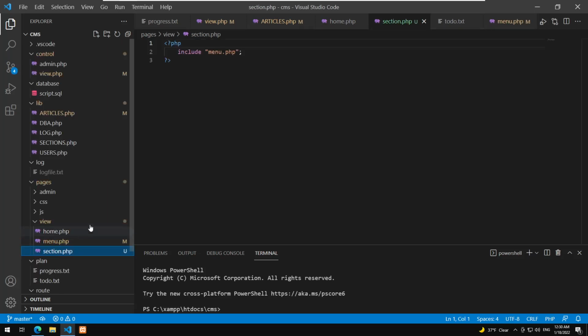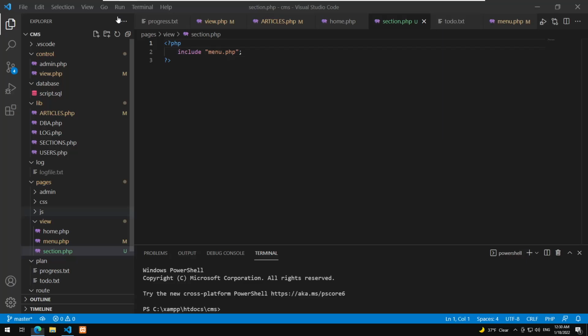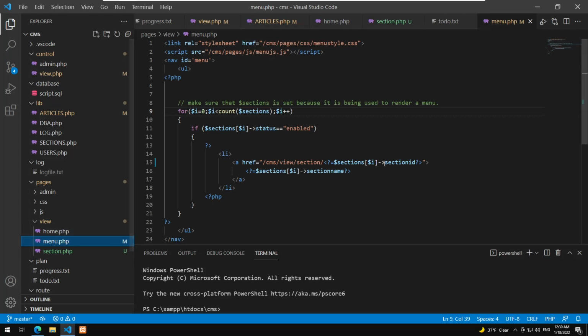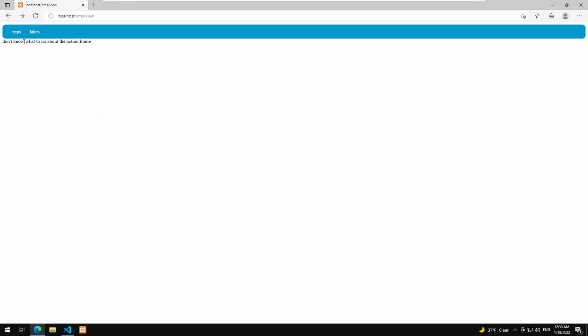So let's save first, and let us click on trips, and could not connect to the database, so there is an error. And the problem is that I'm sending the name and not the ID, so there is an error. It's not that it couldn't connect to the database, so my mistake. So let's go to the menu, and I forgot to. Wait a minute. Go here, refresh. Okay, and trips. Okay, section 1. Undefined variable sections in menu PHP, line 9.